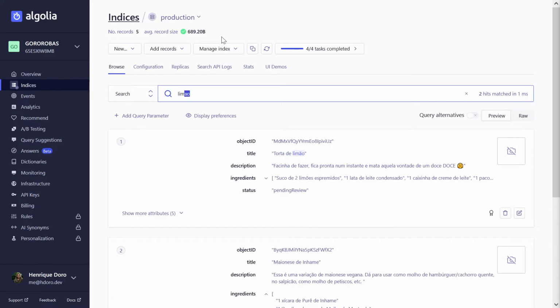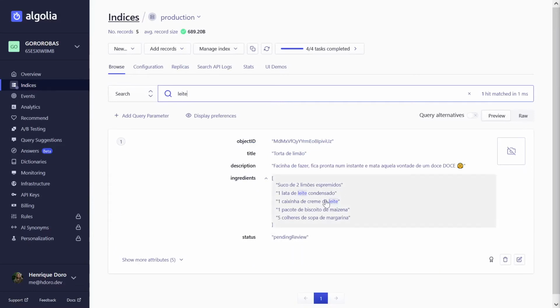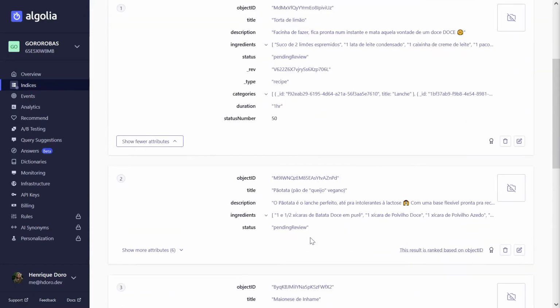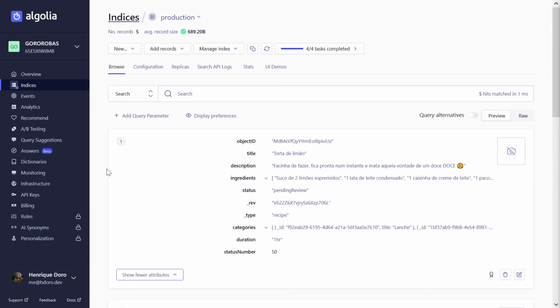So in this case, for example, I could search for limau, which is lime without the proper accent, and it's still working, so we're good. I could try searching for ingredients, so it's also showing up, and I can take a look at the status number, and that's also good.